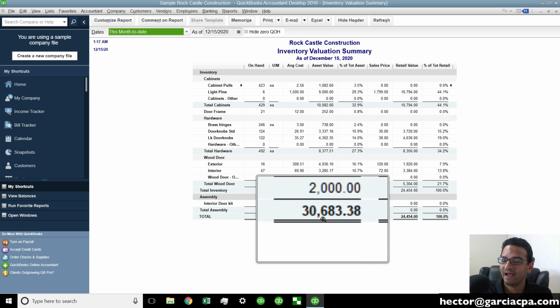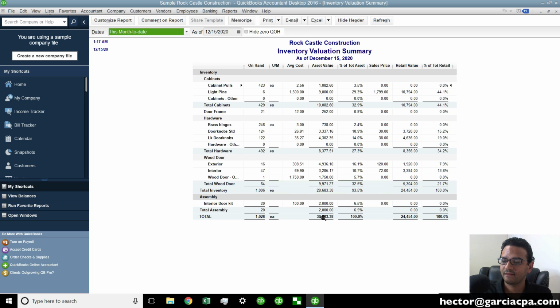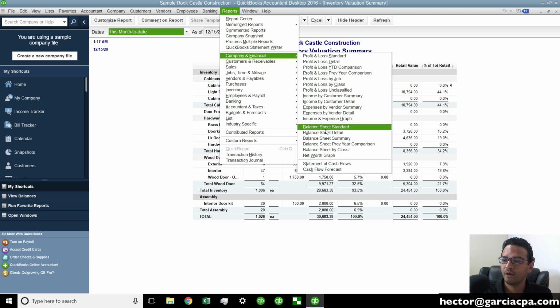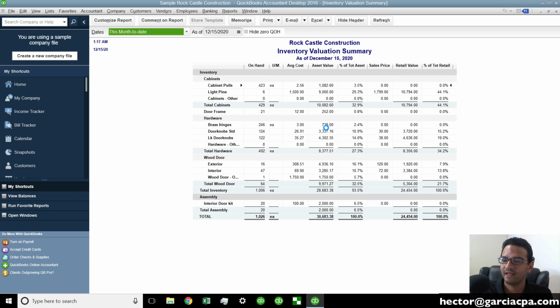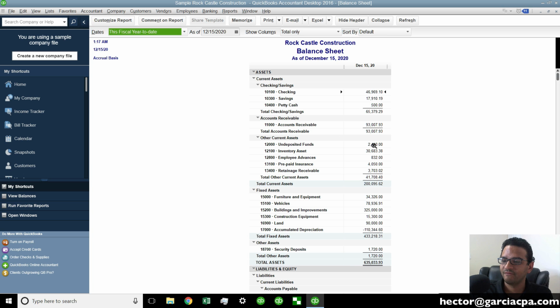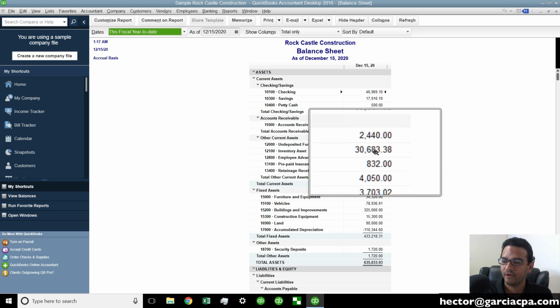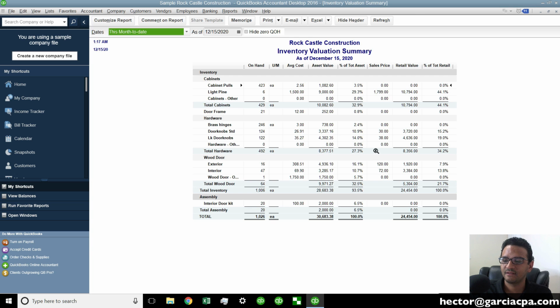This total asset value of $30,638 is going to match the same asset value that's on my balance sheet. So let me go to Reports, Company & Financial, and Balance Sheet Standard, and show you that my inventory asset amount is $30,368.38. In most cases, that balance sheet inventory asset will match my inventory valuation.